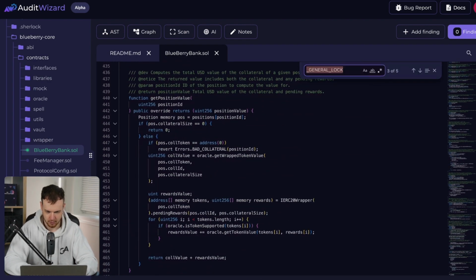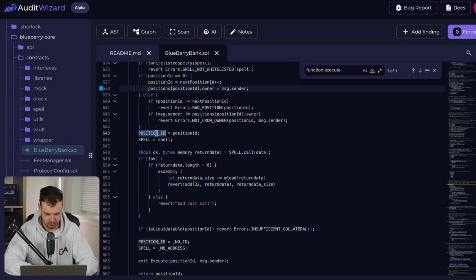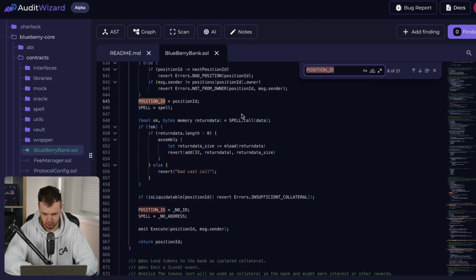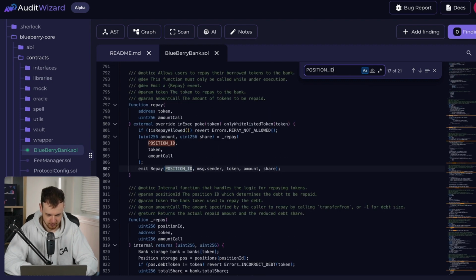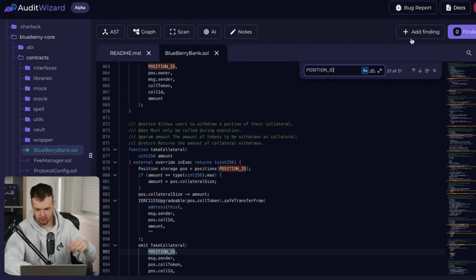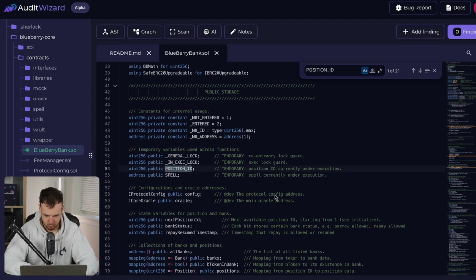So let's go back to our function execute position ID. Why are we setting this position ID like this? Okay, great. So what is this used for? We're setting it and then we're unsetting it. Oh, this is kind of interesting. Let me go to the top. Temporary position ID currently under execution. I've actually not really seen this pattern before, so this is interesting.